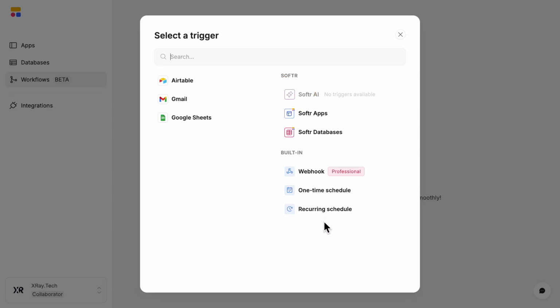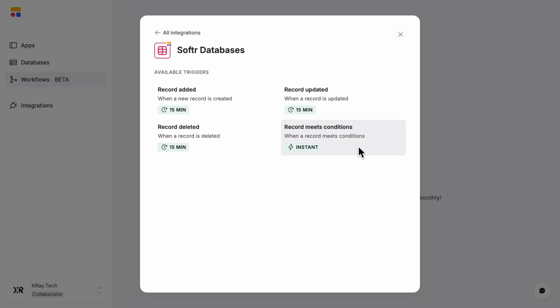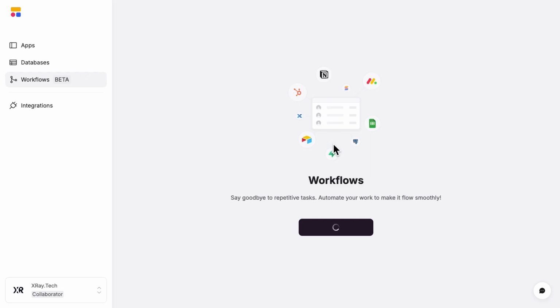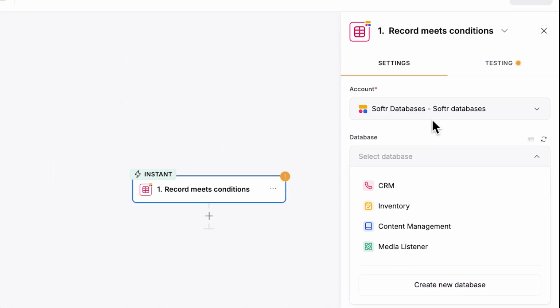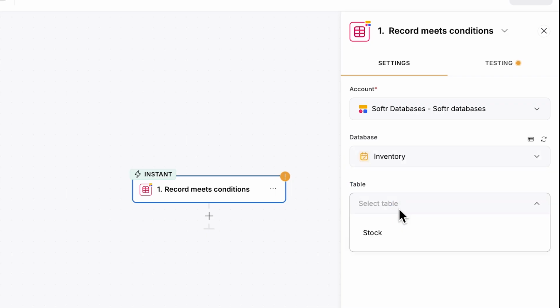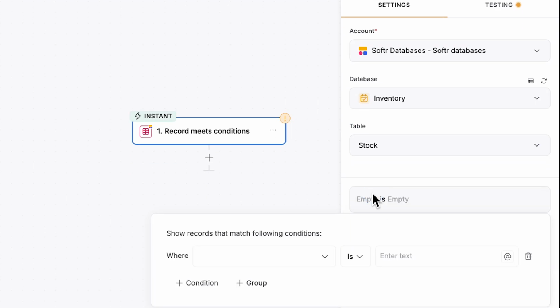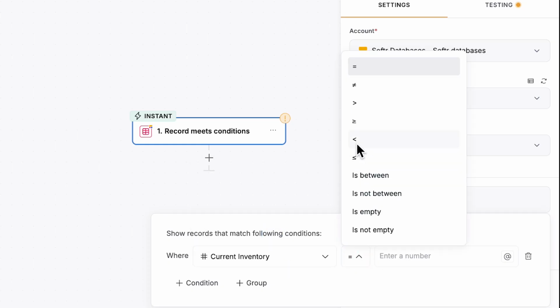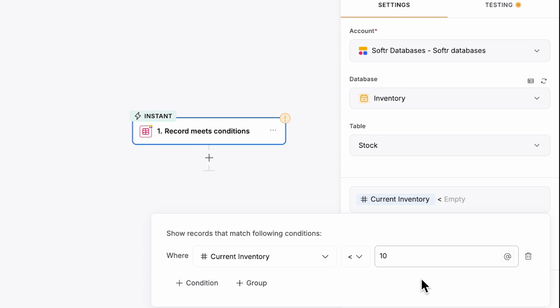First, you'll need to pick a trigger, which is the event that prompts your automation to run. For our example, that trigger will happen in a Softr database. We'll choose when record meets conditions as our trigger type. Next, pick the account to use. In this case, that will be our Softr databases account. Then choose the database to use, which for us is inventory. After that, pick the table to watch. In our example, that's stock. Now it's time to add a condition. We'll set it up so that when current stock is less than 10, the automation will trigger. Then an email alert will be sent out instantly.